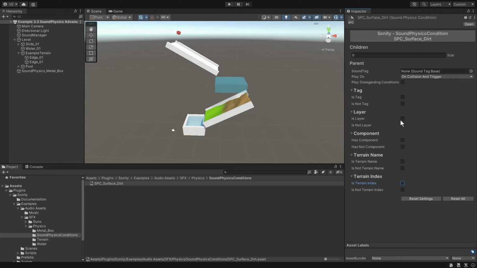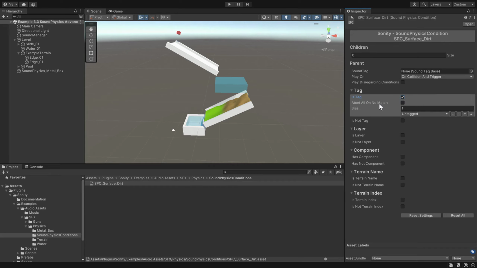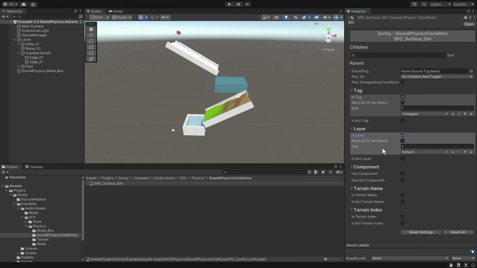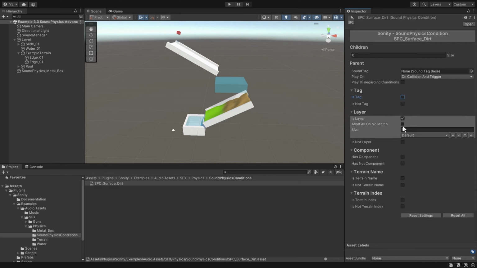If I go back to isTag, you can see we have an option called abort all or no match. For example, if I enable isLayer, now if either the untagged tag or the default layer matches, it will play. But if I enable abort all or no match for isTag, now if the tag isn't matched, it won't play, even if the other condition matches.